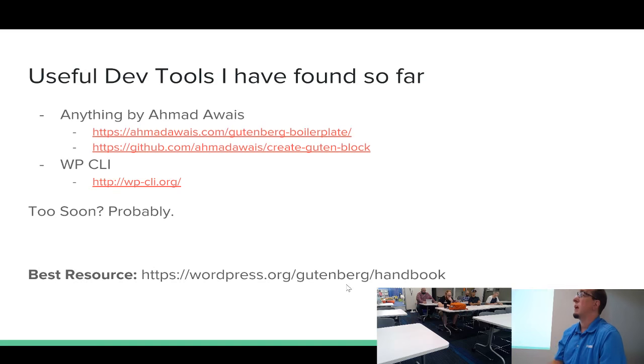Obviously the best resource is the handbook, the Gutenberg Handbook, which is surprisingly up to date. So they must have some intern that's very diligent that's keeping everything up to date on there, because although that stuff is not very easy to read through and understand, it is extremely up to date. And so whenever I ran into situations where I was looking at, for instance, this Gutenberg boilerplate and wondering why things weren't working, I was able to reference the handbook and actually correct that code fairly quickly because the documentation was so up to date on the handbook site.